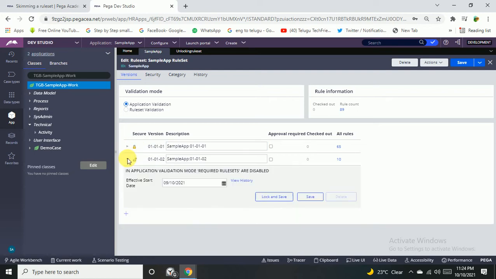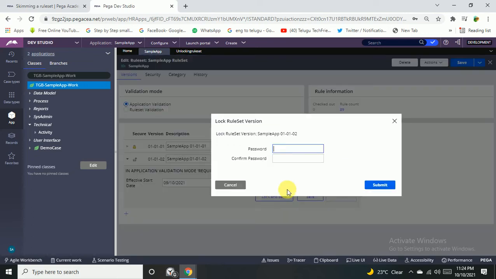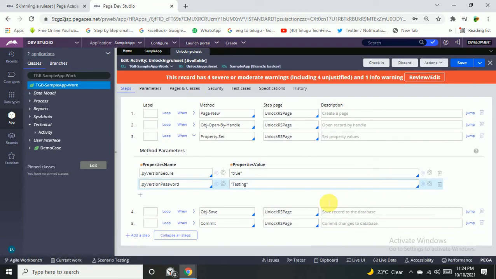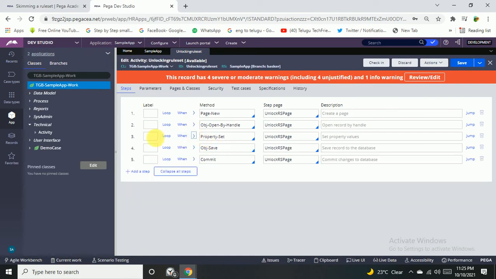Then you have to use two property set methods instead of one. I'll set it again: testing 1 2 3, 1 2 3, I have given locked. I want to unlock both at a time and set some default password or something. I want to unlock both at a time. That is the operation I'm doing.